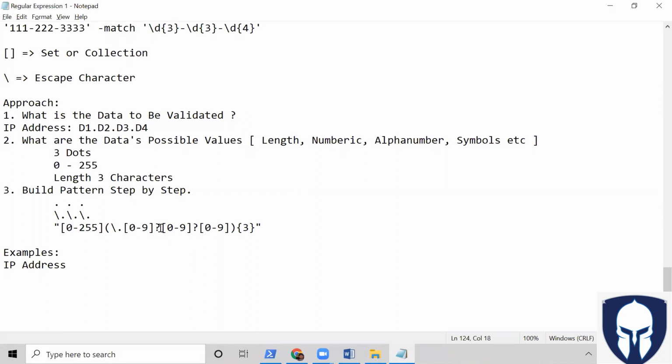Whenever we read this, you should not read what is after the question mark. It is what is before the question mark. What does that mean? This 0 to 9 is optional, and here 0 to 9 is optional, but the last 0 to 9 is not optional. Now all these three things with this slash dot are going to repeat three times, and the first number will be between 0 to 255.